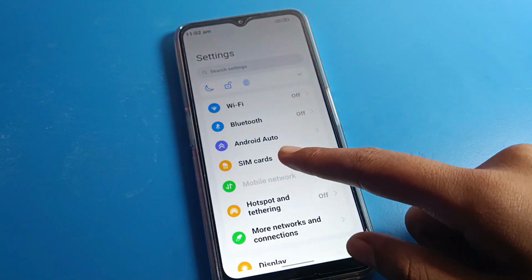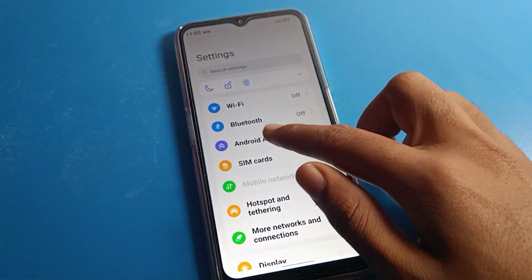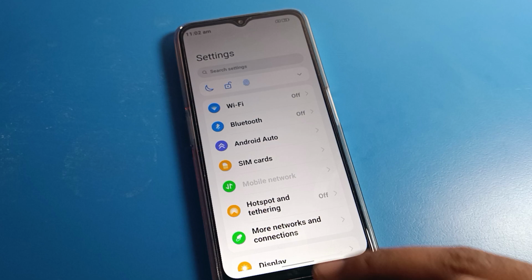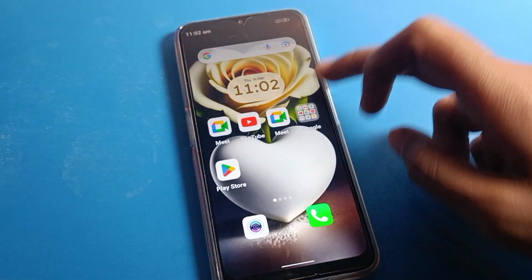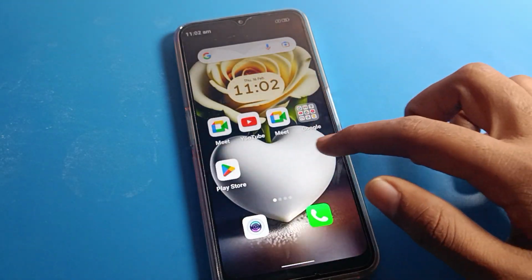So, how to go back and use it. Say you are on the Bluetooth setting. If you want to go back, you can swipe from the right side. You can go back from the left side, and you can close the app. Like that we can use the gesture setting on a Motorola phone after enabling it.